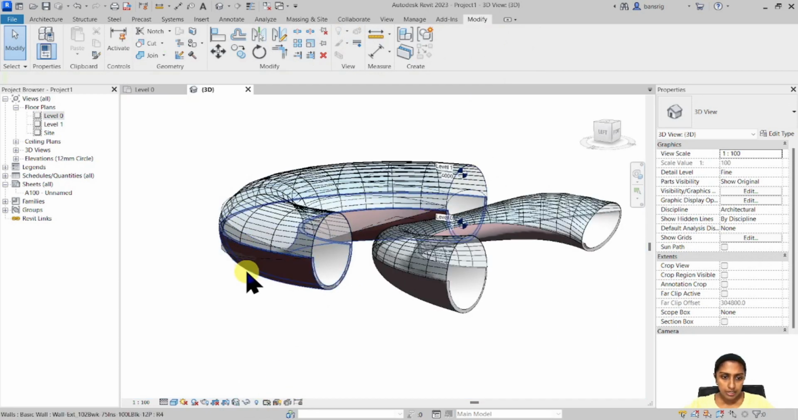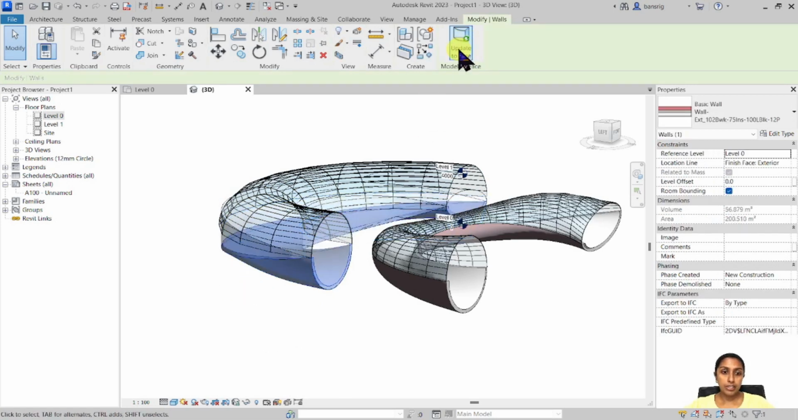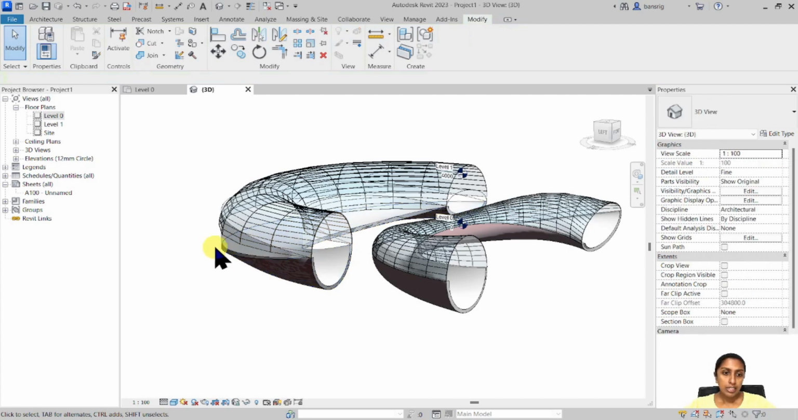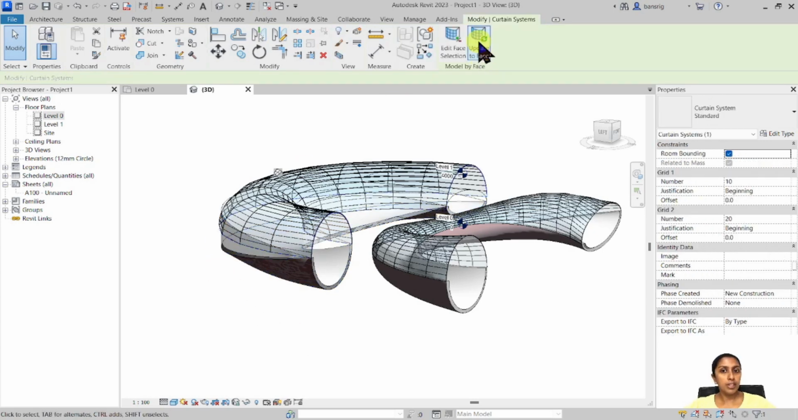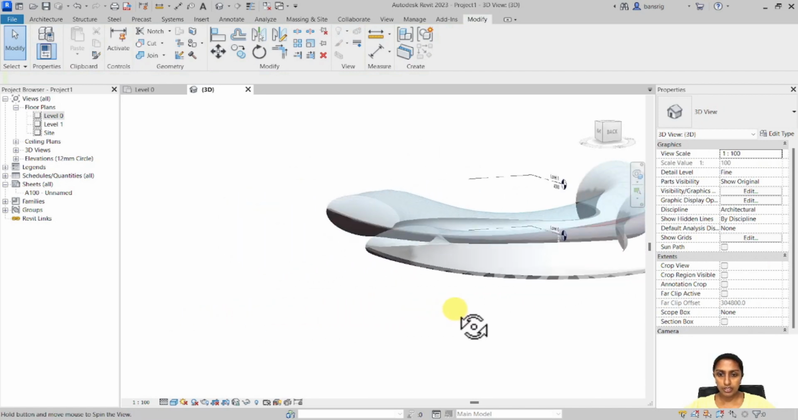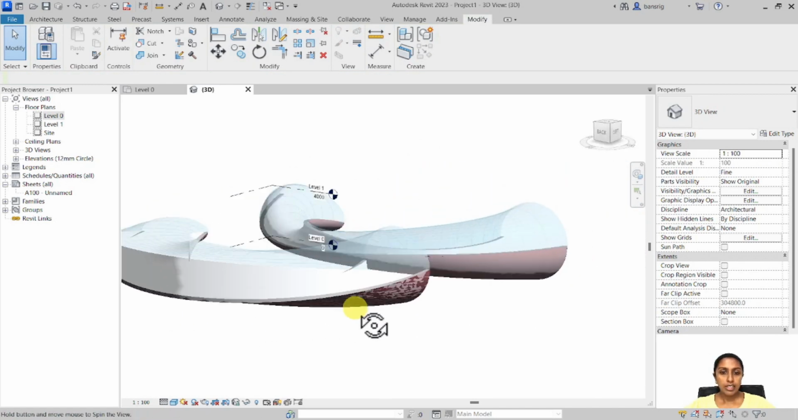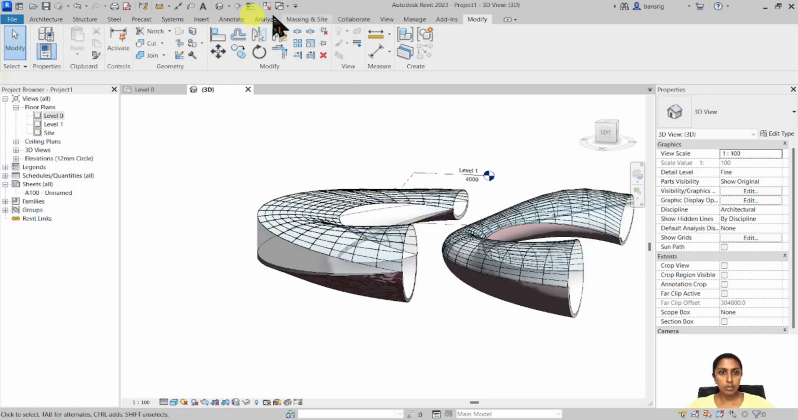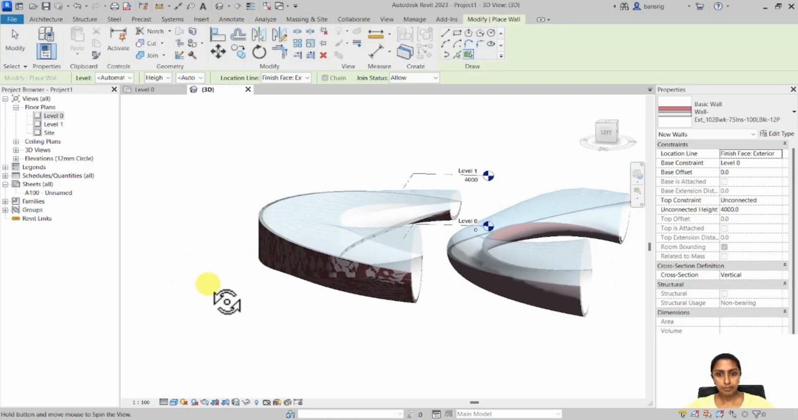Select my wall and say update to face, and it's going to update to the changes that are made to that mask. I'm going to select my curtain system and say update to face. It's also going to update to that particular face. Now we have an additional surface in between, so I'm going to convert that also into a wall here.